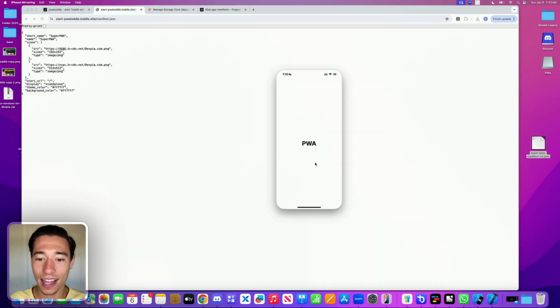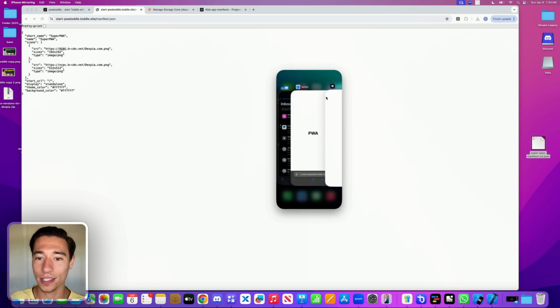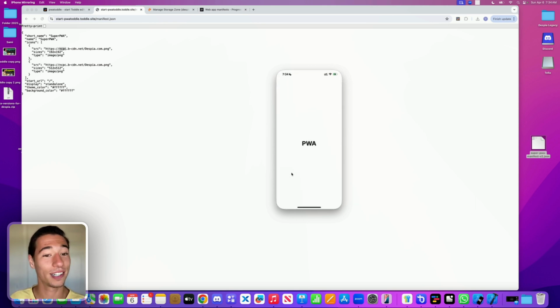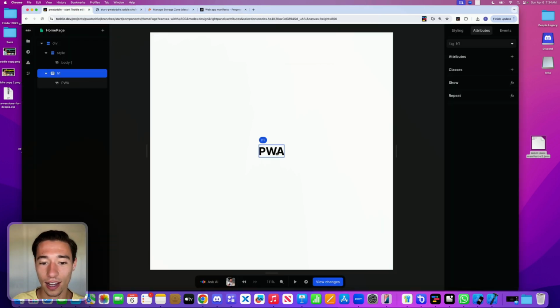But if we take a look at that, now we got the PWA, and that is very cool because we have this full screen web application experience now, right? And when people close it, it does look like an application, right? There you go. Isn't that wonderful? And we got it all inside of here. Very cool.